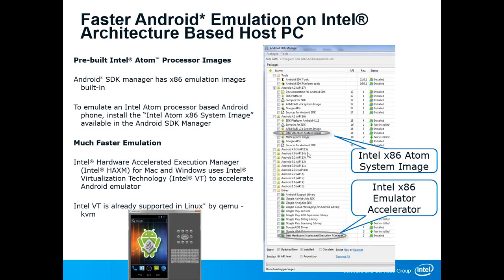At the same time, you need to also install a system image. For the version of Android you are developing, you need to download and install the system image. Let me show you a sample of how much faster the execution is with Intel HAXM and the default Android emulator.